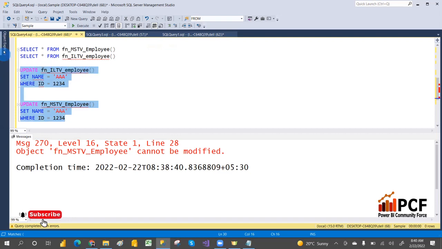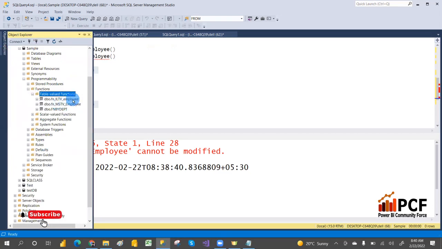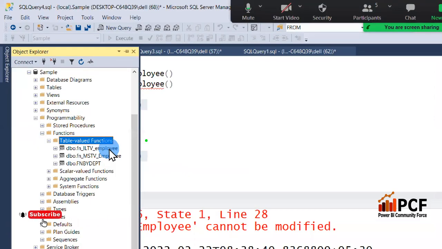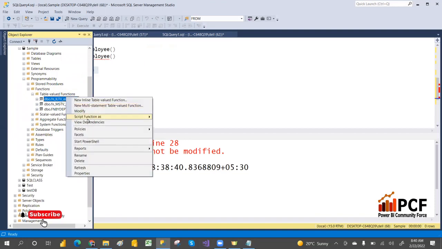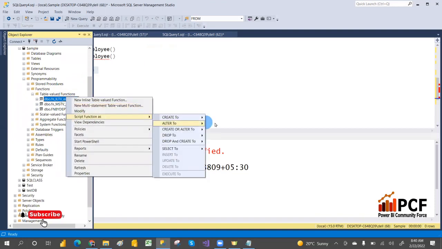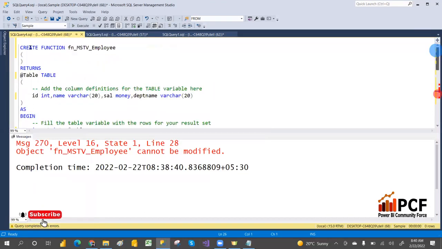That is the reason, if both are doing the same work, you can go with the inline table valued function. If you want to see where it is created, you can go here, and these are the multi-statement and inline table valued functions. If you want to alter, you can right click, choose view as a script, go to alter and click here. Otherwise, if you already have a script, instead of create you can keep alter and do the alter this way also.